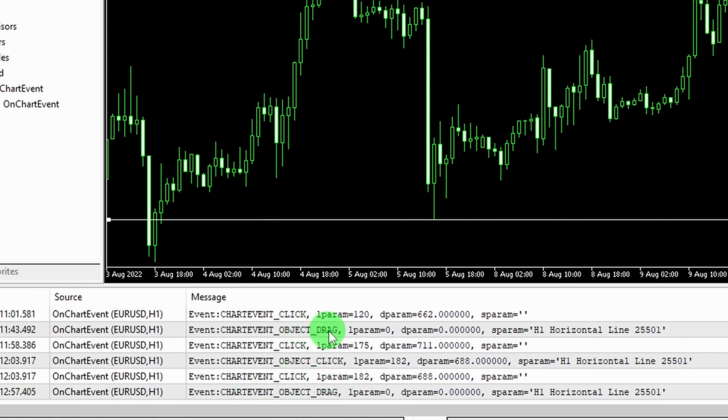It comes up when you first create the object simply because by clicking on the chart to create the object, that's detected as a drag event. Other than that, the drag happens anytime an object is moved on the chart. Now the L param you'll see is 0, and so is the D param. So there's nothing in this that is telling you what happened with the object. Just the S param tells you which object has moved. You can of course just interrogate that object then and find out where it has moved to. So the chart event object drag simply tells you which object has been moved.